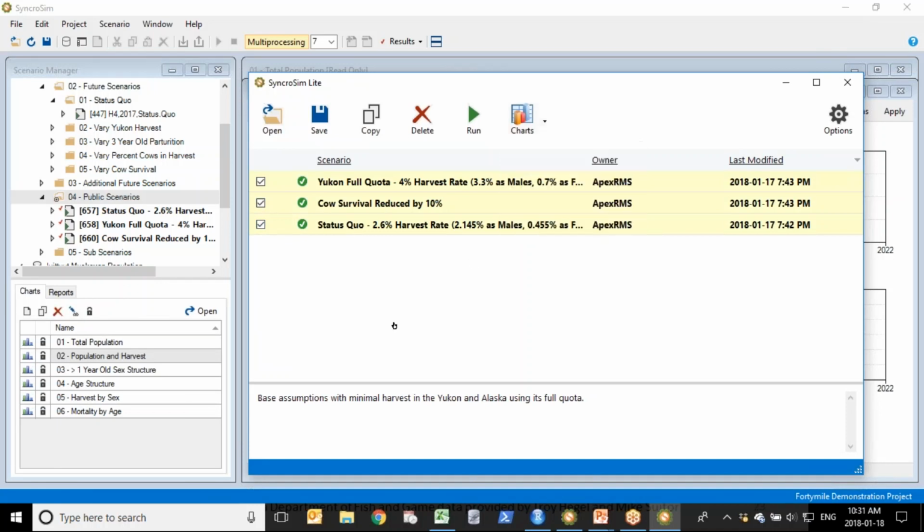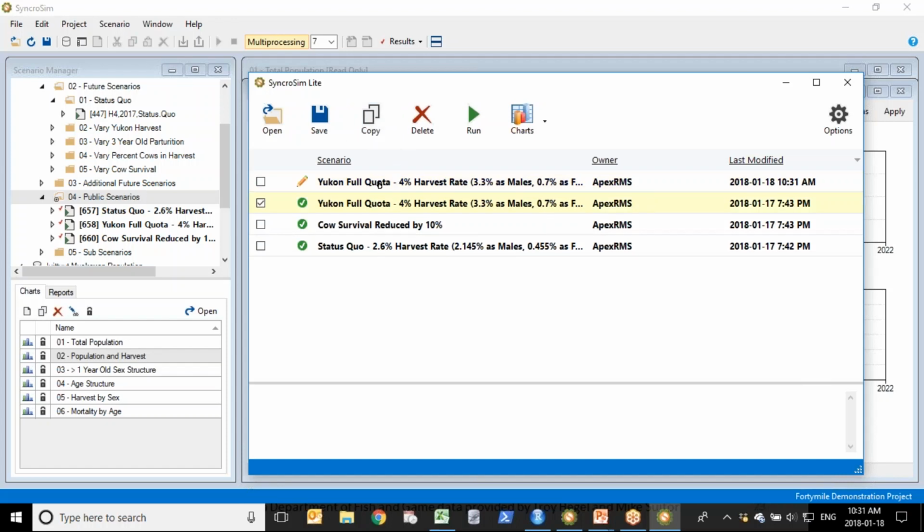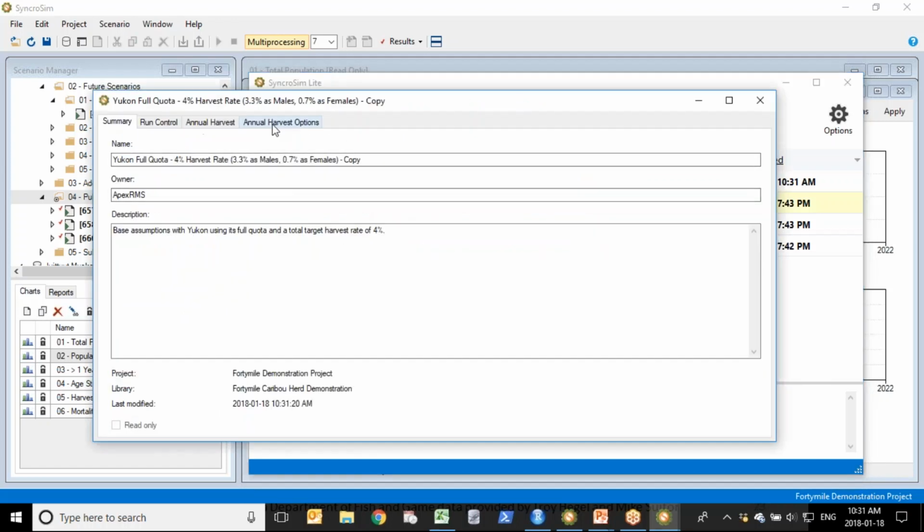The other thing I can do, however, is take a scenario and say, I want to vary the harvest rate and see what that does to our future projections of the population. So I'm going to take this scenario where we have a 4% harvest rate, and make a copy of it. Then I can click on it and open, and you see we don't have all of the same inputs which I showed you earlier. It's a limited number of inputs in this version. And I'm going to rename the scenario where we apply a 6% harvest rate to the population, with 4% as males being harvested and 2% as females.